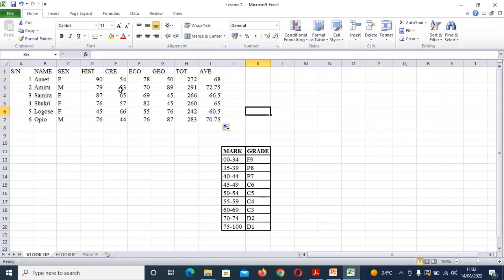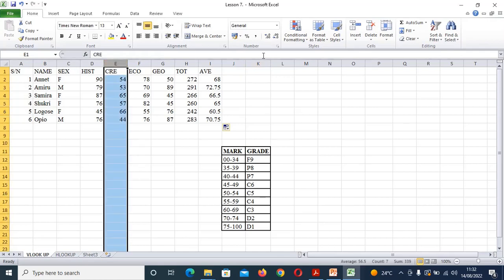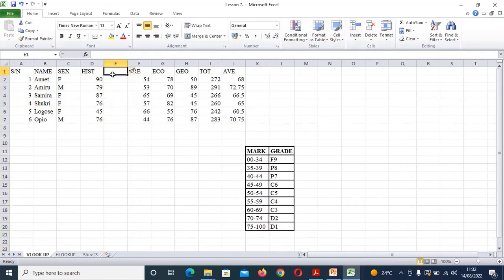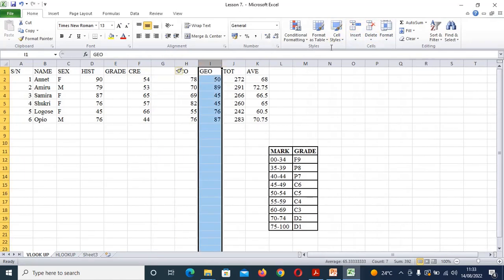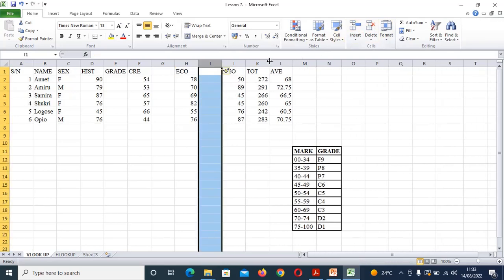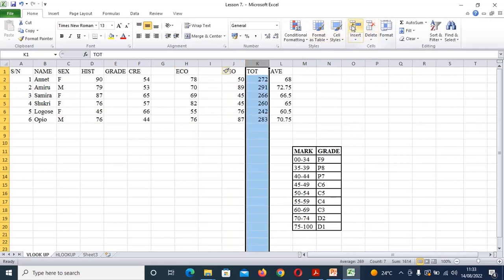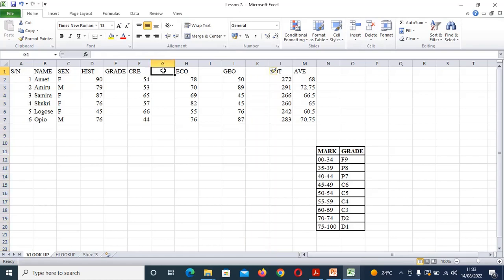Now we are going to introduce grade columns for each and every subject here. For example, I'm beginning with the one of history, and I call it grade. Do the same for CRE, the same for the next one, then lastly for geography. Here we are naming it grade. This one also we are naming it grade. And for that case, we are now going to use Vlookup.